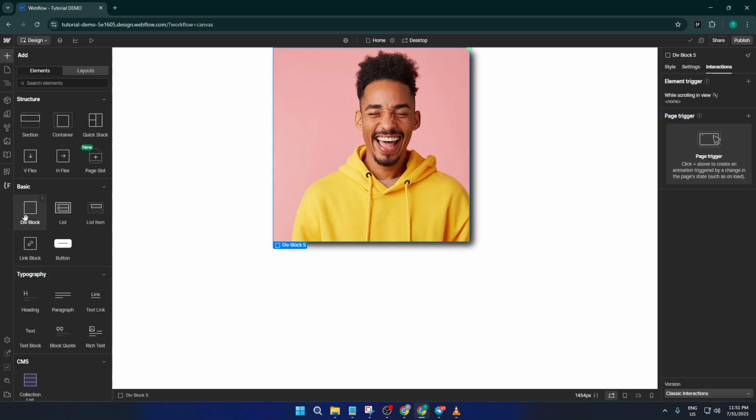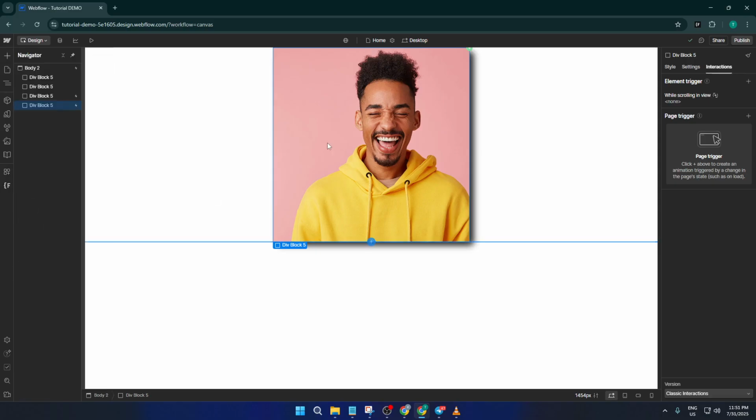To center it, go into your layout options and set its margins to auto or use Flexbox to align it to the middle. Centering keeps things looking polished and ensures the effect draws attention right where you want it.